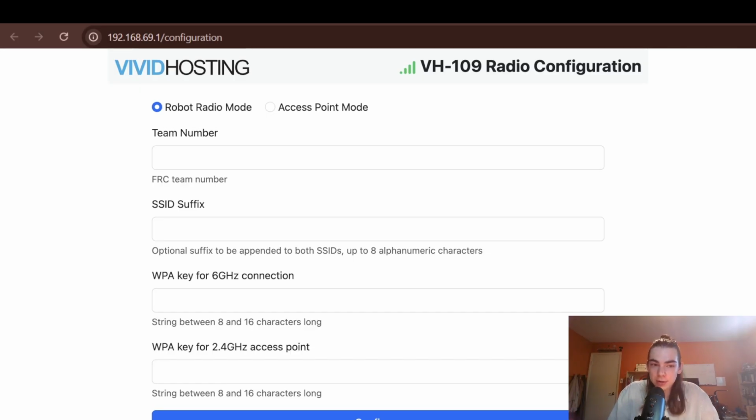So the first thing you're going to need to do is configure it. If you are still over this wired connection, which you should be, then you should go to the listed IP address to actually configure the radio. The address will be 192.168.69.1. You don't need to type /configuration.